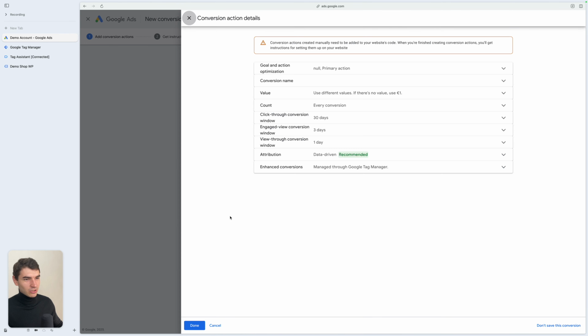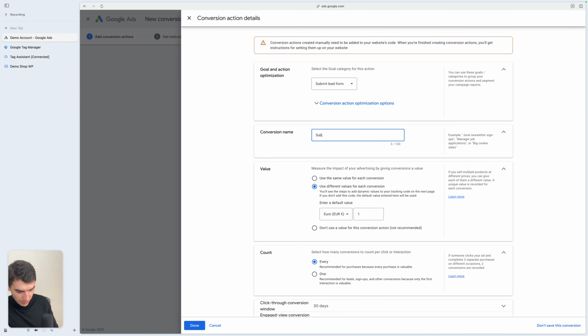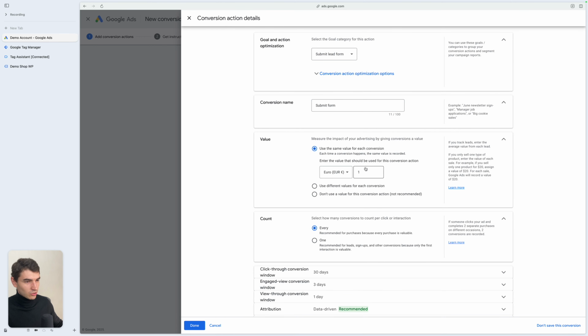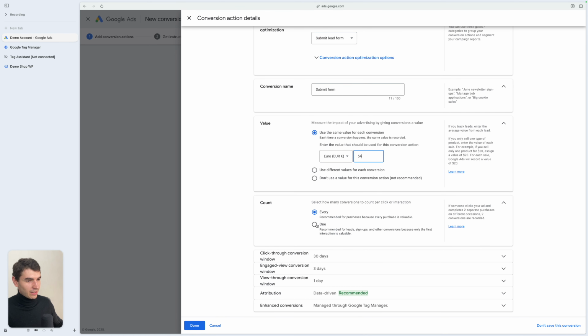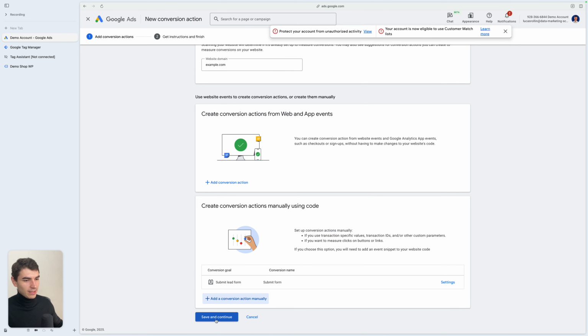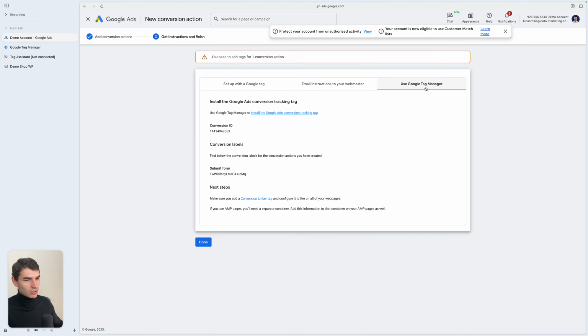Add conversion action manually and select a category here. So we're going to select submit lead form. Let's name it submit form. Here we can use the same value for each conversion. You can enter your average lead value, let's say 54. And here you can select one since it's recommended for leads. You can check enhance conversions. Done. Click save and continue. And then again, you can switch to use Google Tag Manager.